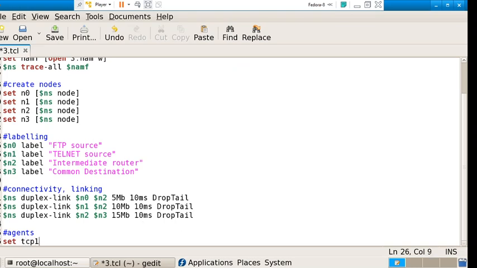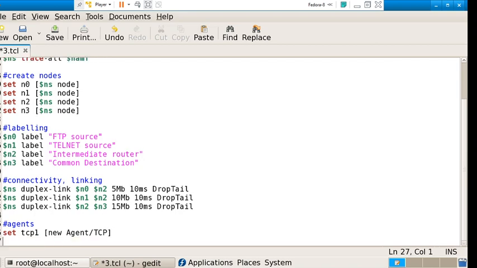As I have two services, two applications, FTP and TELNET, I should have two TCP agents. So I'll call them TCP1 and TCP2. Here I'm creating TCP1. I'll say TCP1 new agent, and which agent? It is the TCP agent.